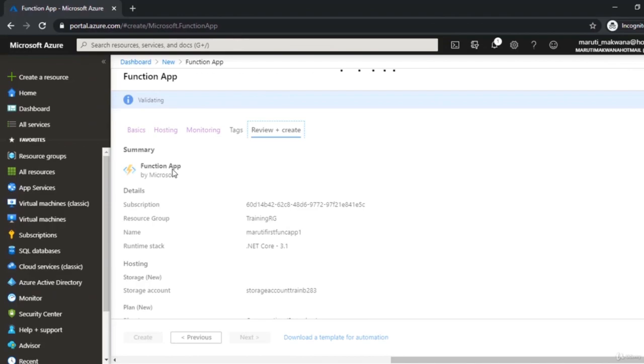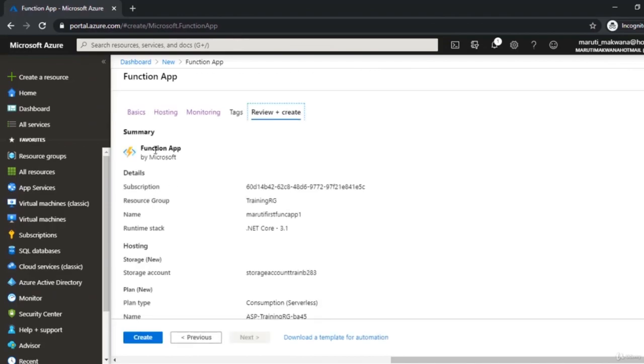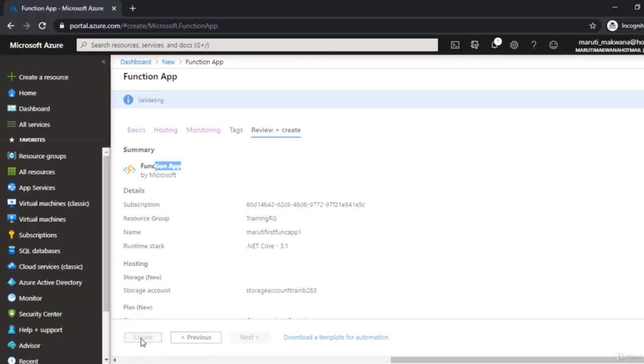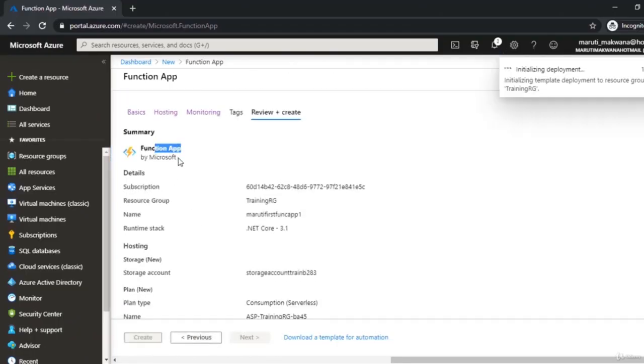Remember, the thing which we are creating right now is a function app, and one function app can have multiple functions inside that. So the number of functions will be more inside this. You can create as many functions as you want in this, but all these functions will follow the same runtime stack, which is .NET Core 3.1.